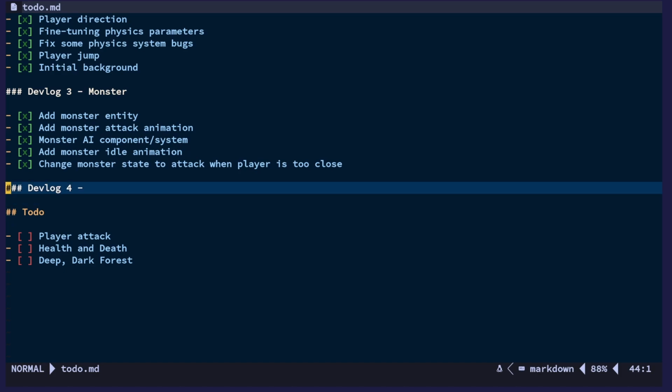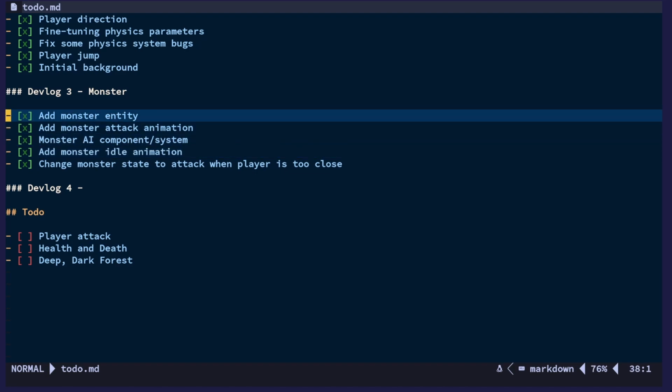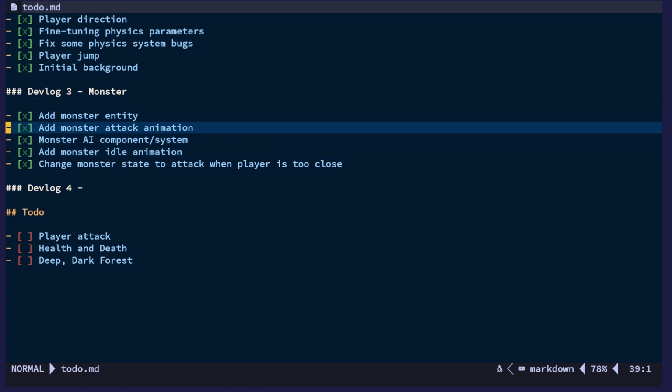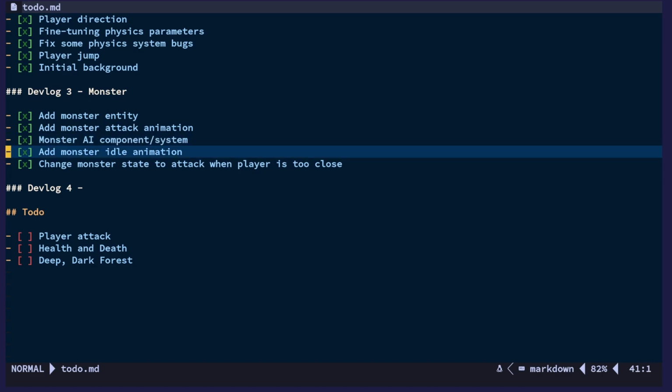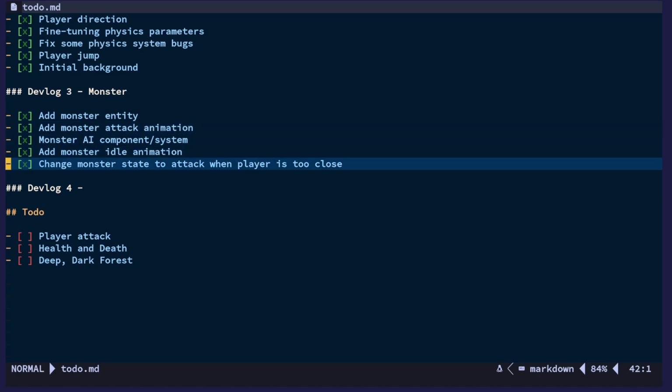So last time we implemented a monster and we got the monster entity added. We got the attack animation. We got monster AI component and system. So the component has a state that the monster will be idle or attacking, and the system will handle the update logic for that. And we also have the idle animation as well, and when the player gets too close to the monster, it will also attack the player.